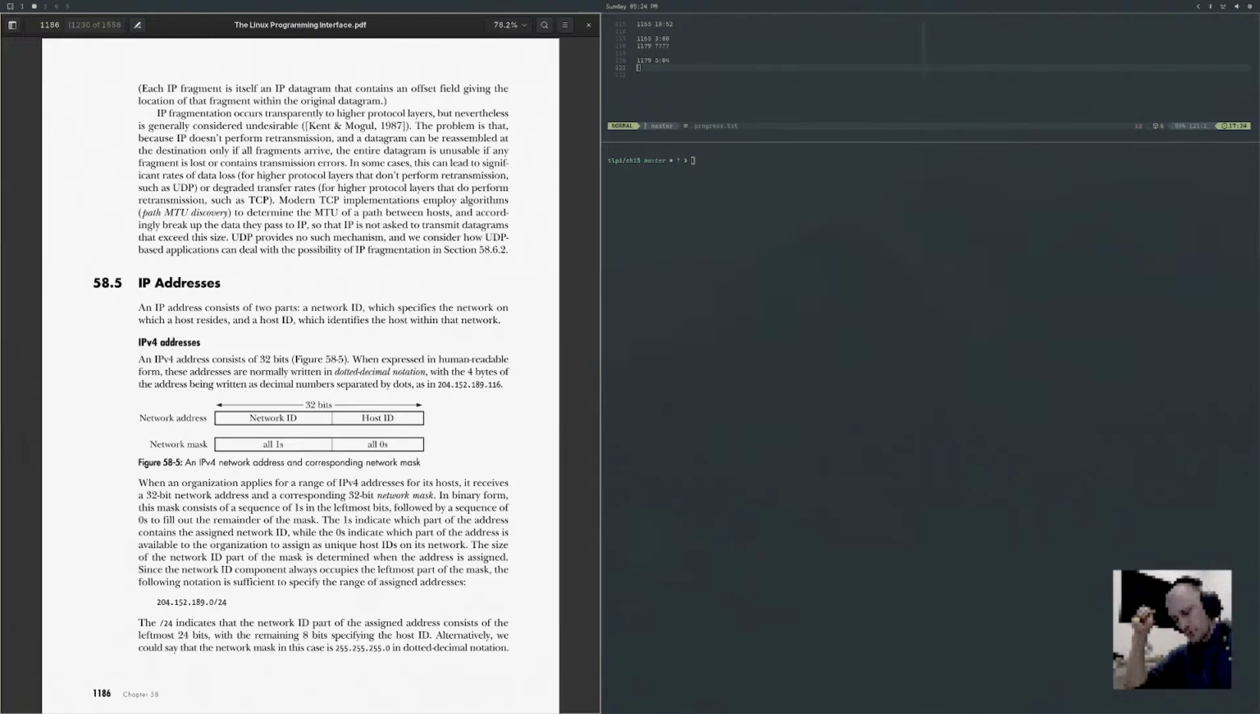IP addresses. An IP address consists of two parts: a network ID that specifies the network on which a host resides, and a host ID which identifies the host within the network. An IPv4 address consists of 32 bits. When expressed in human readable form, these addresses are normally written in dotted decimal notation, with the 4 bytes of the address being written in decimal numbers separated by dots.